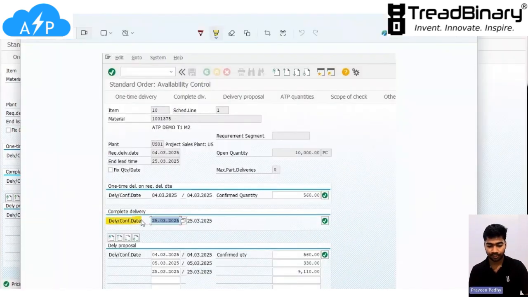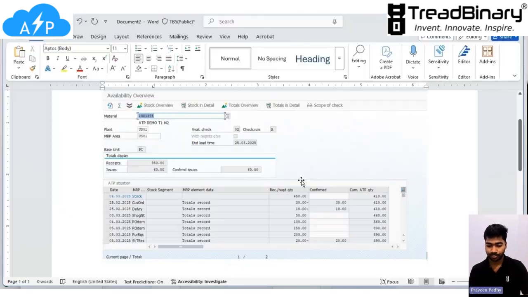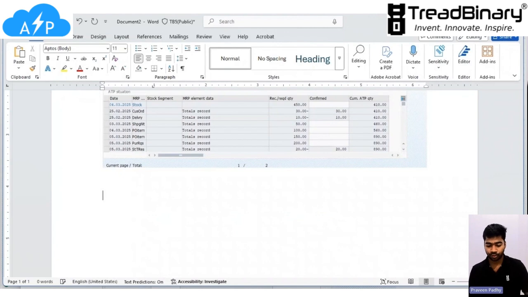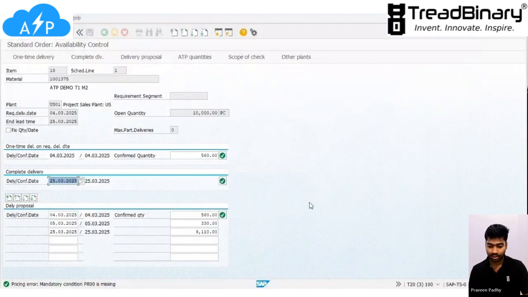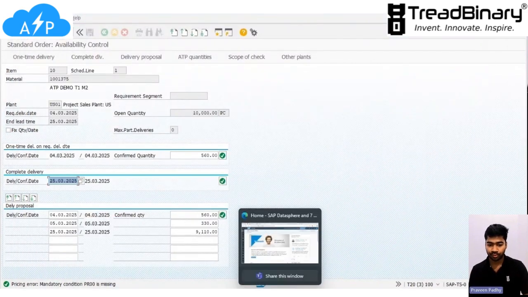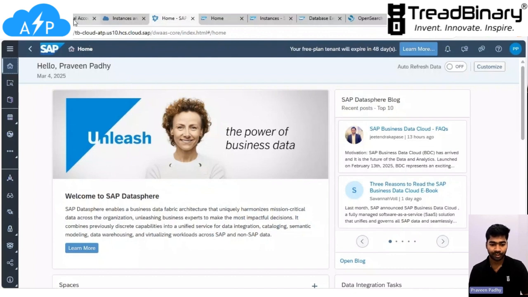So this is our final delivery date. I'm going to paste this as well in our Word document. Now, since this is done, let us move to our Cloud ATP solution. For this, I will first go to the BTP Fiori Launchpad. So I will close this and I will go to the BTP Fiori Launchpad.